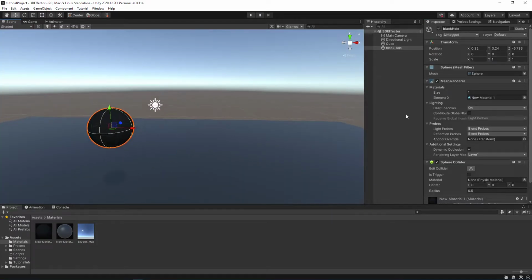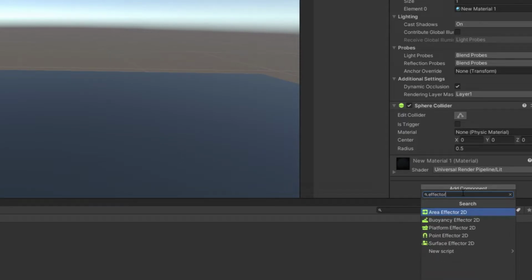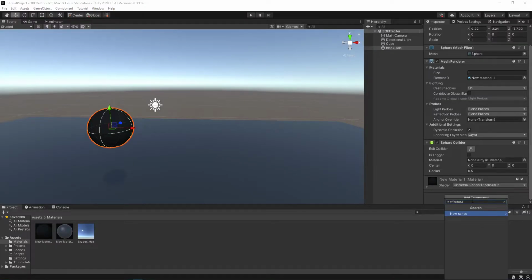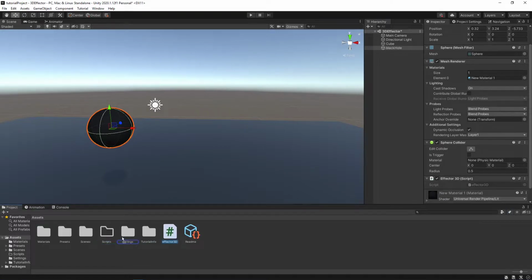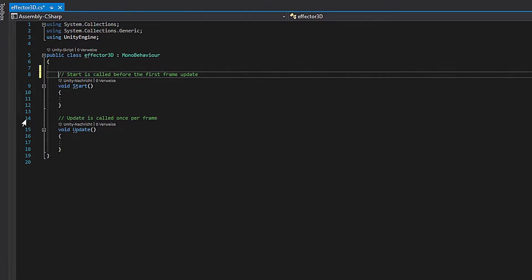Awesome! Now go all the way down the sphere and click on the bottom Add Component and write Effector 3D or whatever you like to create a new script. Put this script from your overall assets folder into your scripts folder to keep everything organized. Then double click on it and open it up in your code editing software of choice.